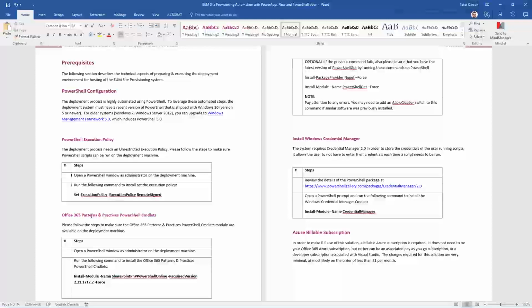Now you will need a billable Azure subscription. It can be your Office 365 Azure subscription, but it does need to be converted to a pay-as-you-go, so you actually pay for that, or it could be a developer subscription that you get as part of Visual Studio. Charges are going to be less than $1 a month. These are very minimal things. The Key Vault, I think, was 4 cents a month or something trivial like that. So these are not big charges that we're talking about.